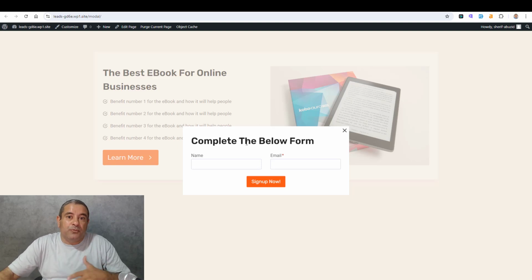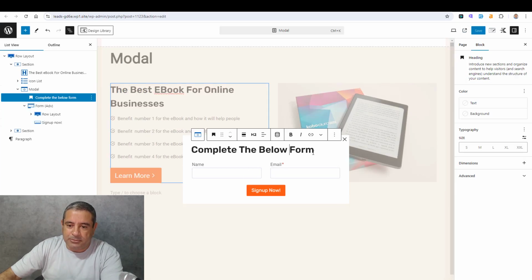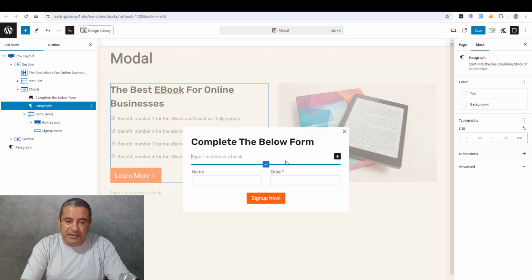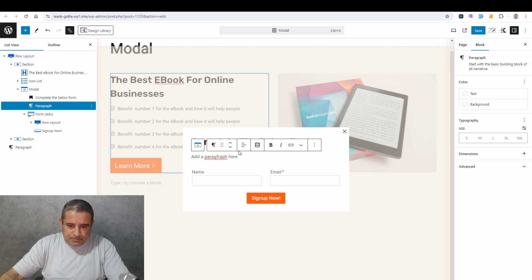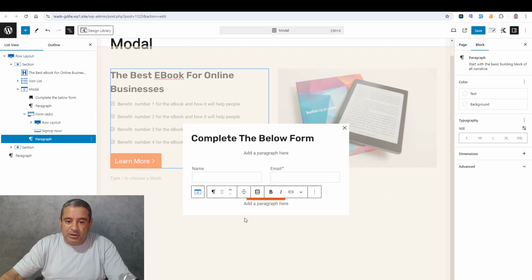Of course, we can make a lot of things to the modal itself. If we go here, we can add all the text we need. Maybe we need to click here, add after. We can add a paragraph here, for example. Let me fix this. And let's make this center aligned. We can even duplicate this, we can just remove it here or add it here.